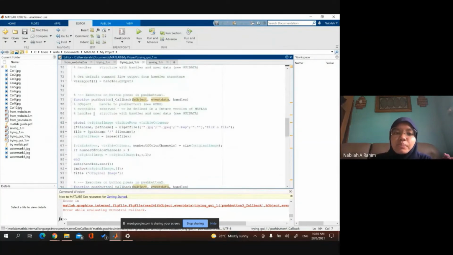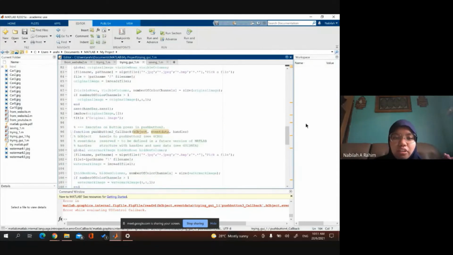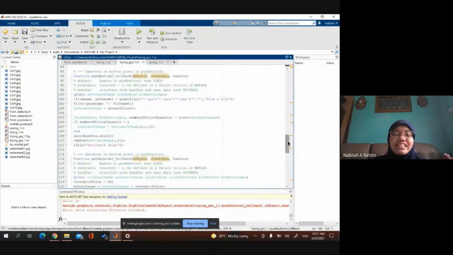So here at the first push button, we will ask the user to pick one file from the folder, and then from the image chosen, we will ask the system to take the size of the original image, and then the original image will appear at the first axis, and the title of the image will be original image. The second push button does the same as the first: it asks the user to pick one file from the folder, then the system takes the size of the watermark image, and the watermark image will appear at the second axis, with the title watermark image.